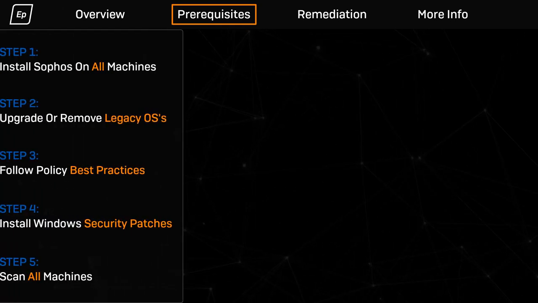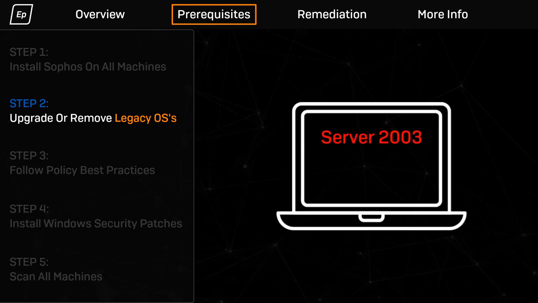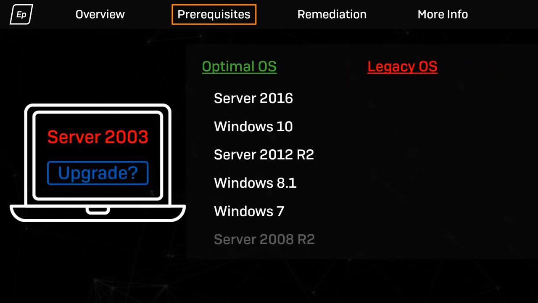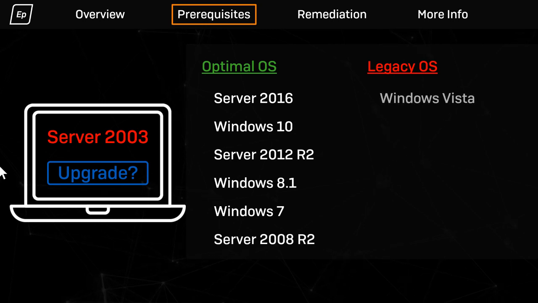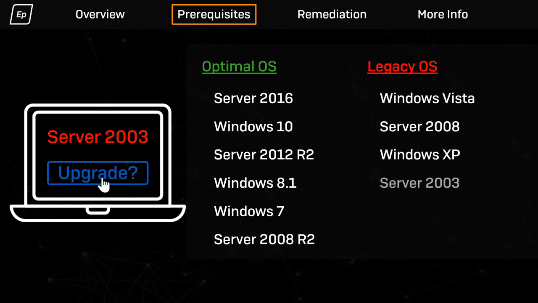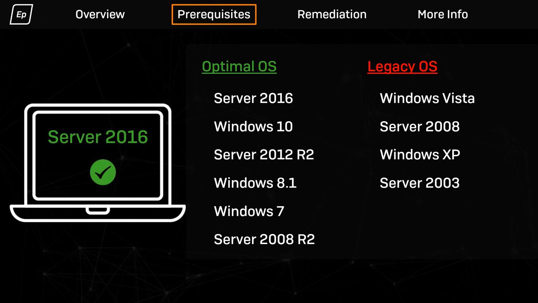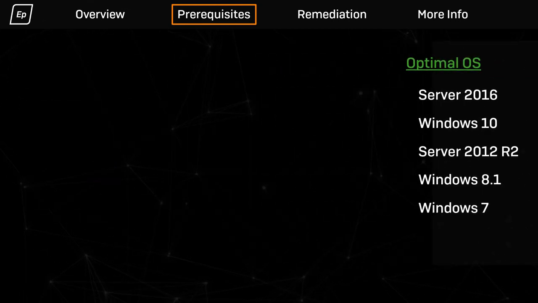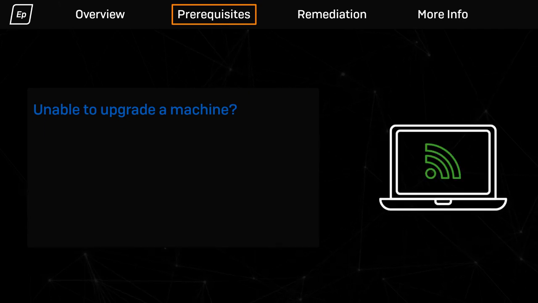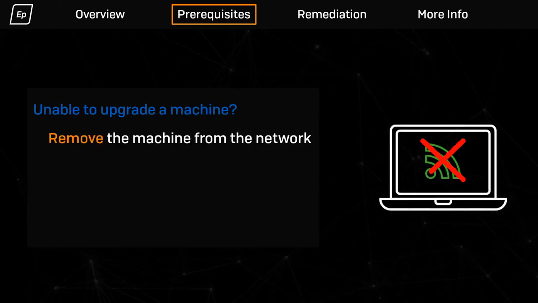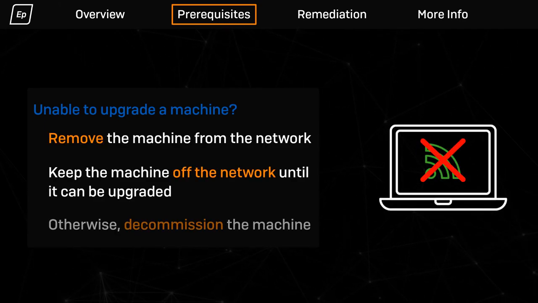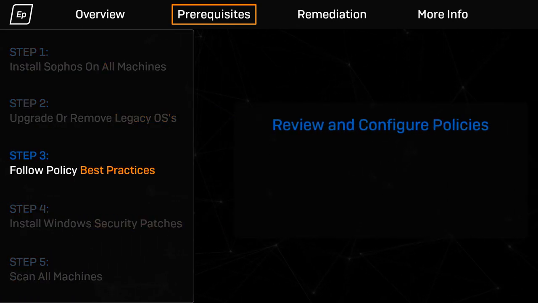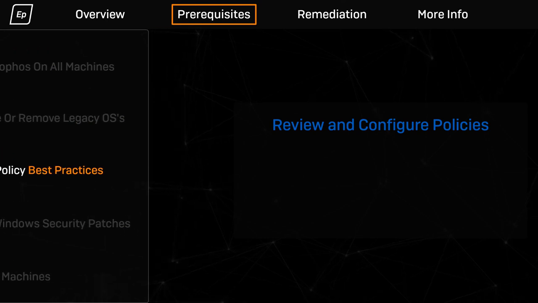Now that we have Sophos installed on all our machines, we can assess the operating system versions that are in the environment. Any machines that are older than Windows Server 2008 R2 or Windows 7 must be removed from the network or upgraded to a valid OS version. If upgrading is not an option, the target machines must stay off the network until they can be upgraded or be decommissioned.